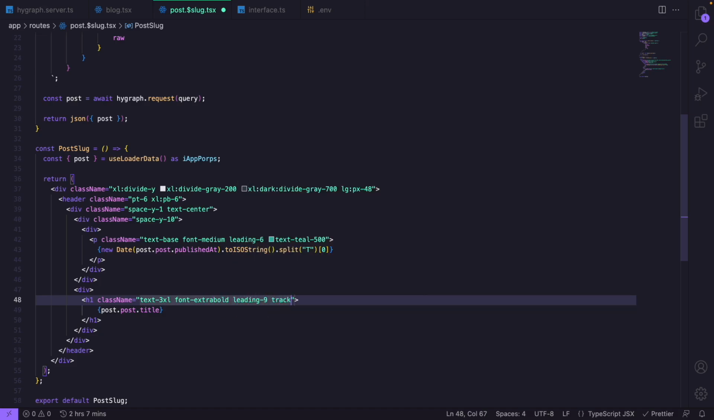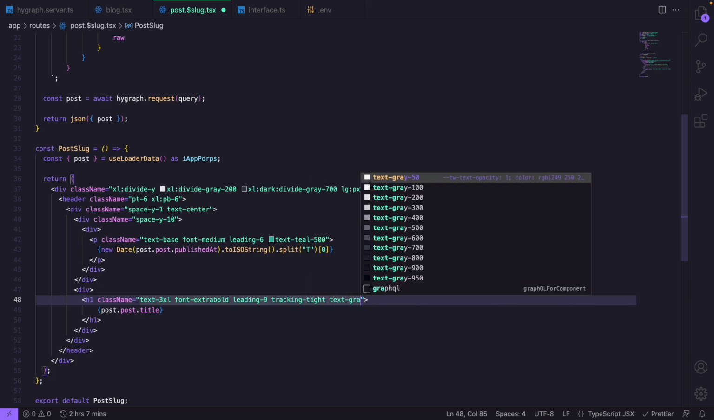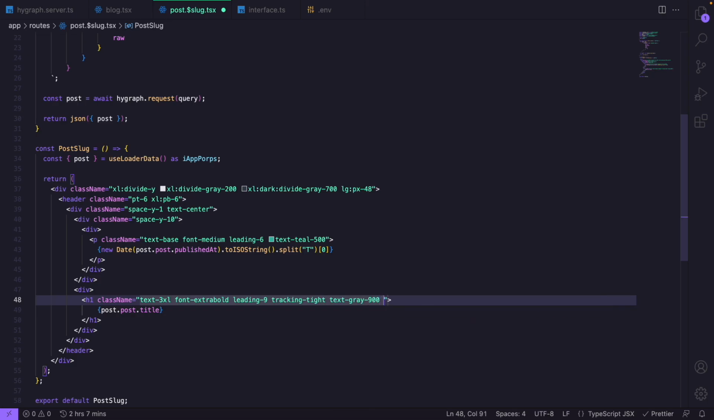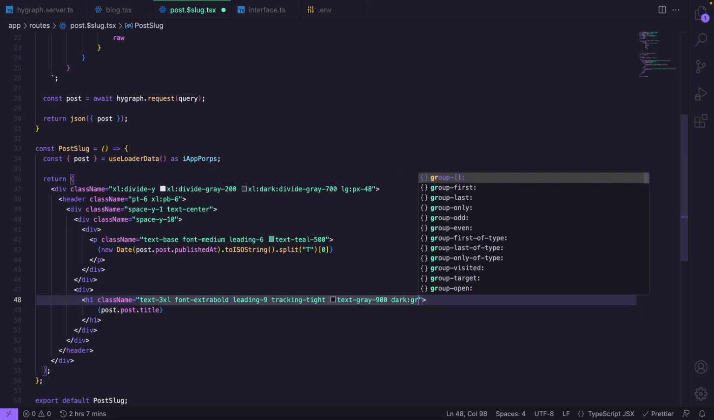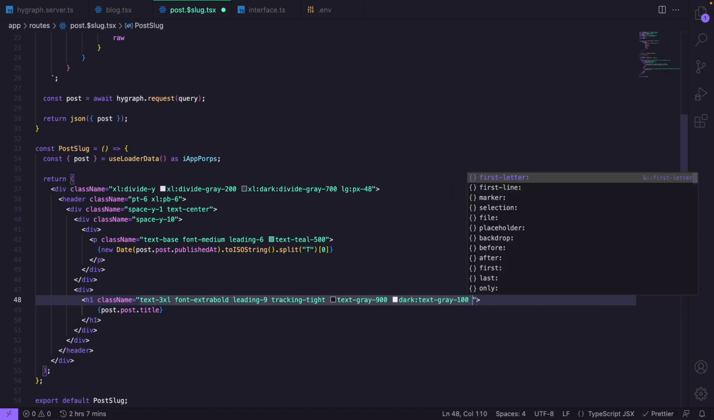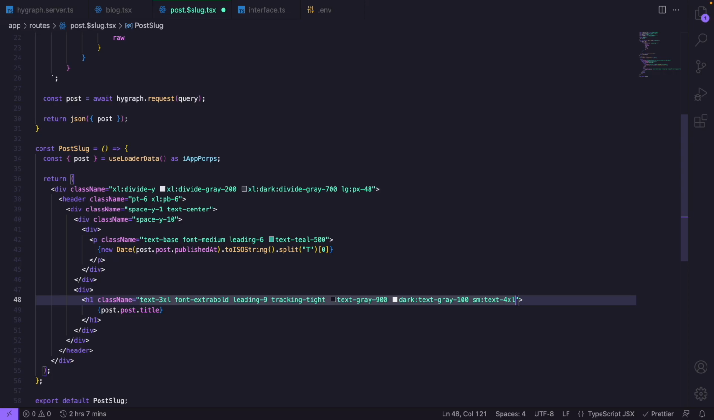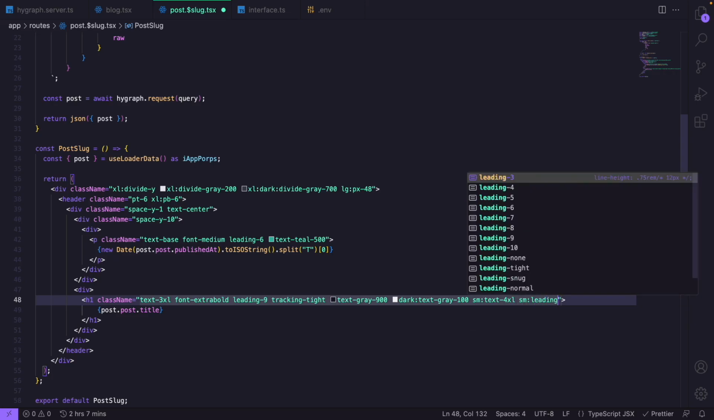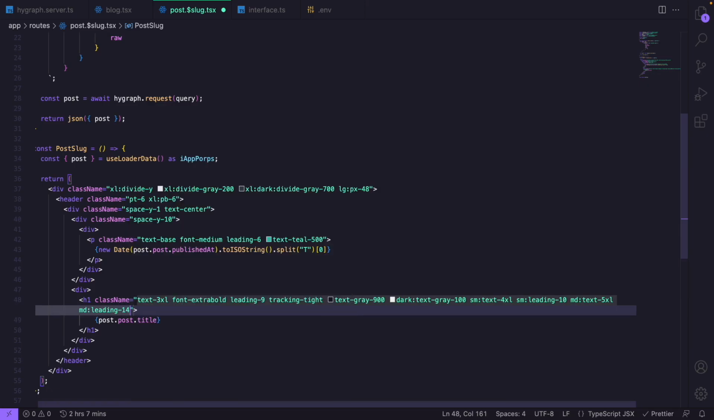I will also have in tracking, which will be tight. Then we will have in text, which will be gray 900. And I want to use in dark, which will be text of gray 100. I will also want to use SM, which will be text 4XL. Then we'll have in small, which will be leading of 10. I will also use an MD, which will be text 5XL, and MD leading, which will be 14.